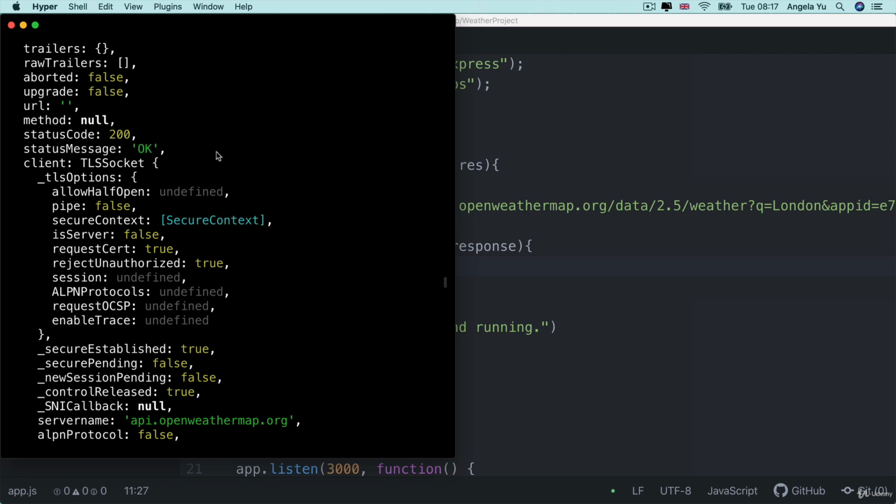So now that we've got everything working, in the next lesson, we're going to dig into our response a little bit more, and we're going to learn more about the status codes and how to get the actual data out of all of this mess.